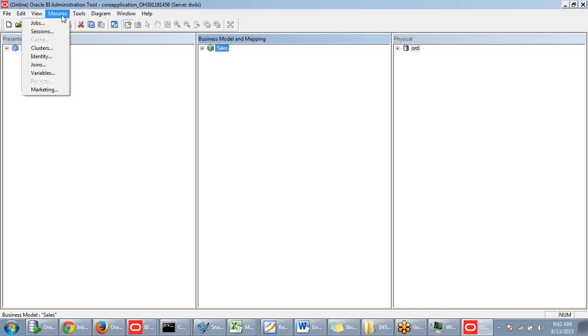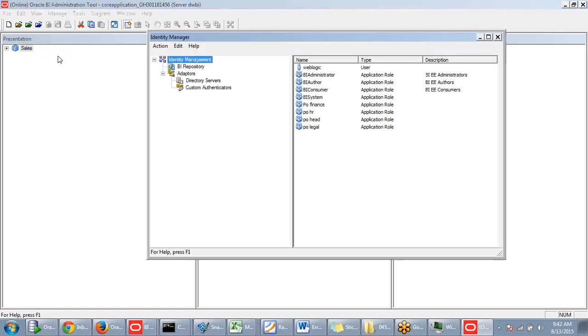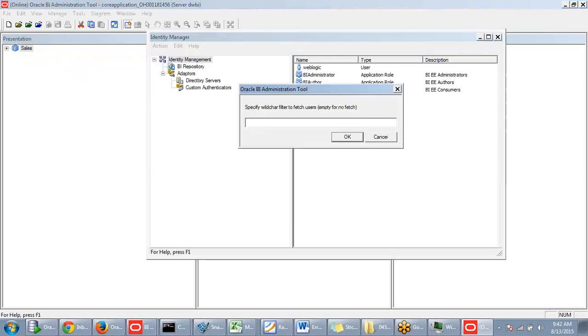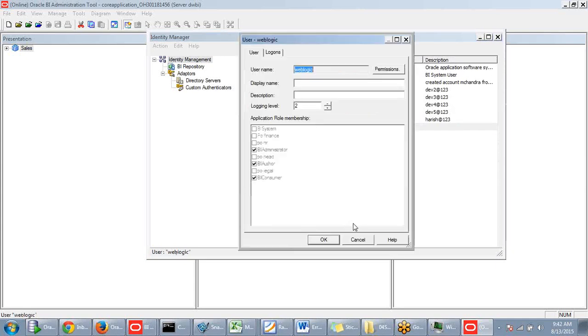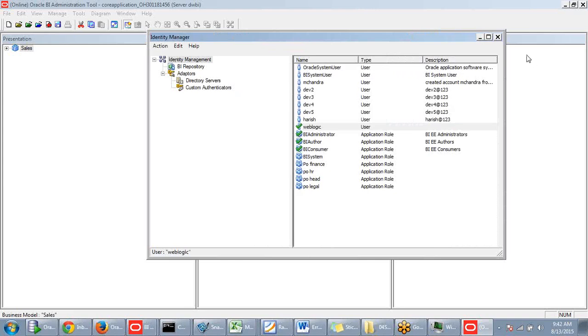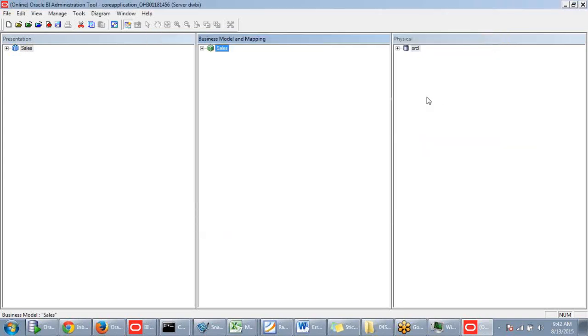In order to set the log level to 2, we just need to click on manage identity, go to actions, set online user filter, and provide star, so that we can see all users available. Double click on this WebLogic user, and here set the log level to 2. So now if the log level is set to 2, we can watch the logical query as well as the physical query that's going to hit the database.